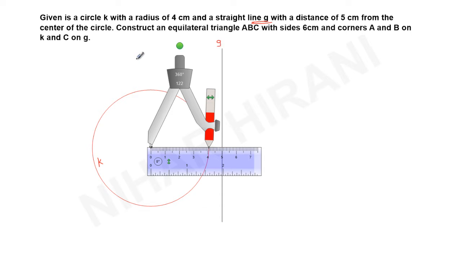Now let us read further. Construct an equilateral triangle ABC with sides 6 cm and corners A and B on K and C on G. And I know you all students find this thing very hard, that you want corners A and B of a triangle on K, it means on this circle, and C on G. But it's not hard, believe me. I will explain it in the easiest language.